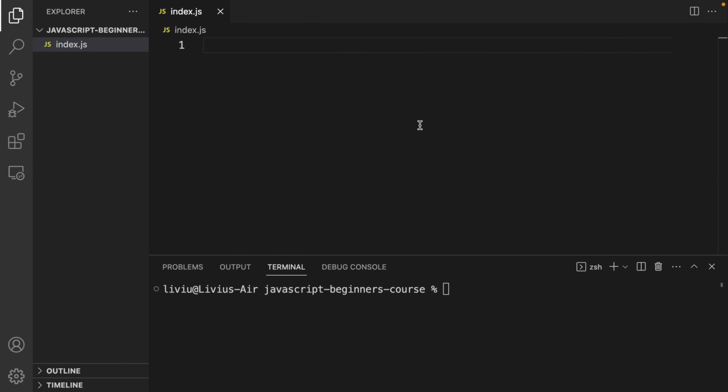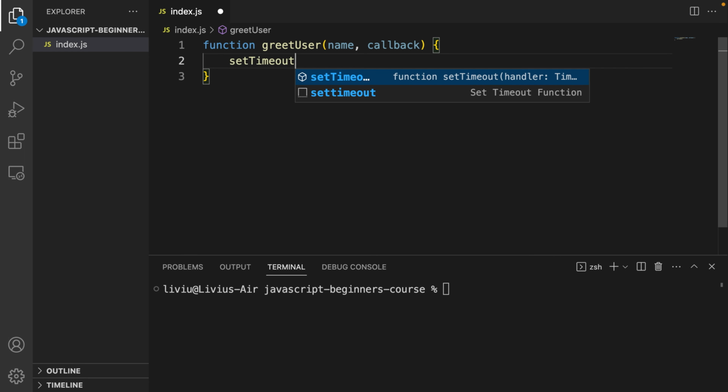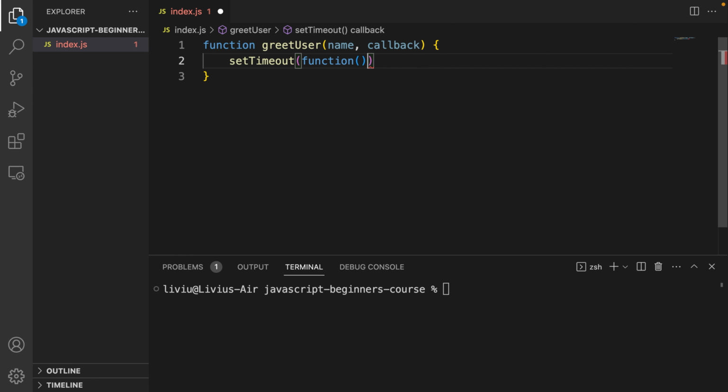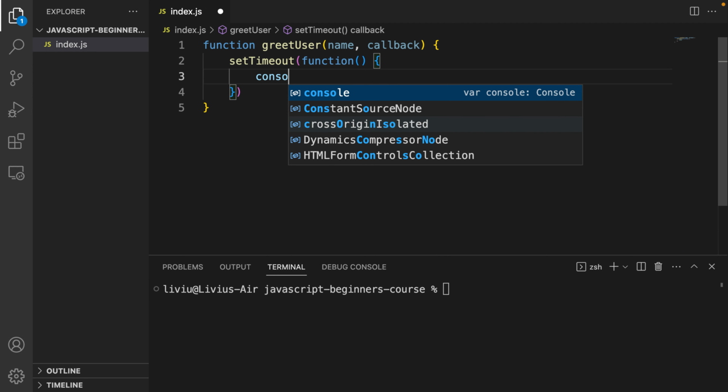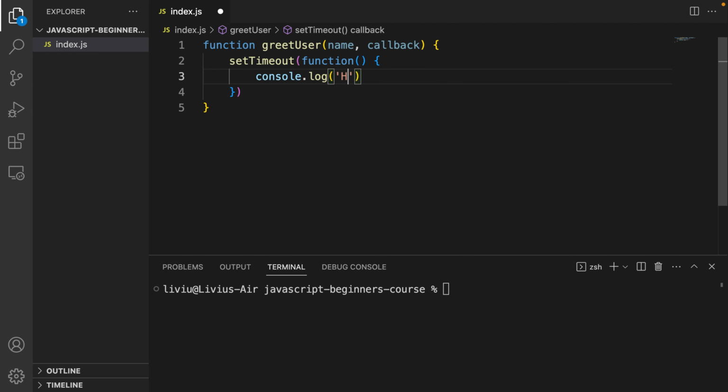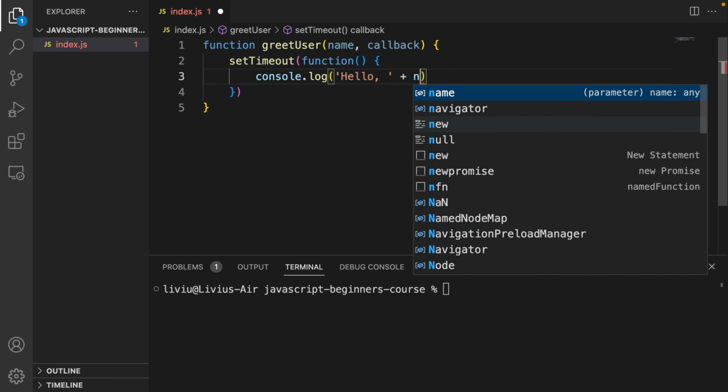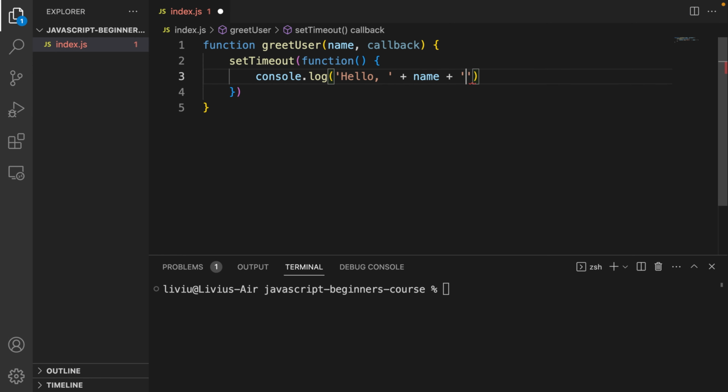Let's say that we have a function greetUser that receives a name and a callback, as I said. And inside the function, we call the setTimeout function that also receives a callback, a function as an argument. Function, console.log hello plus name plus exclamation mark. And at the end, we call our callback.